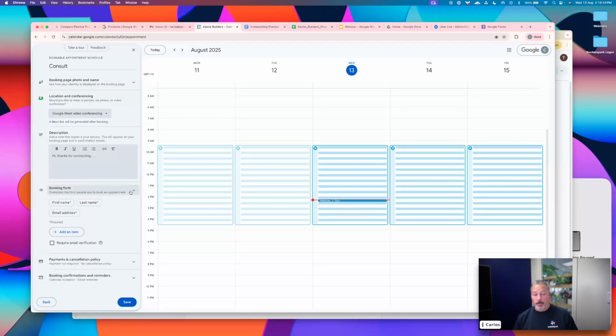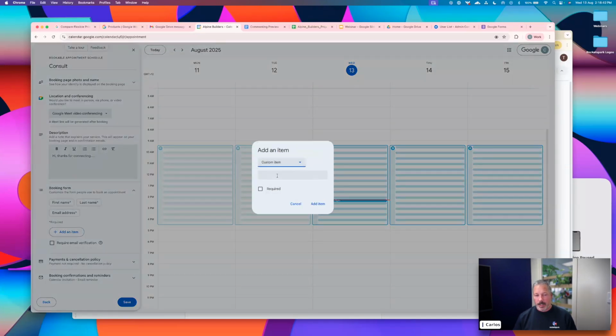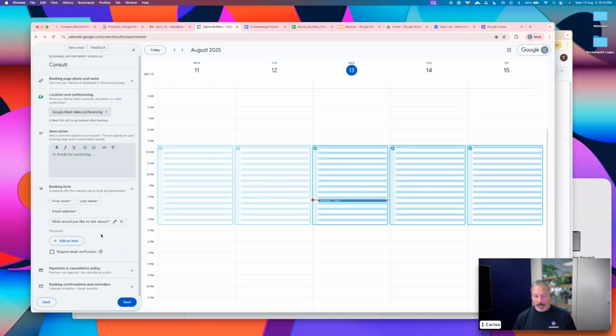And then there's a booking form. I love this because by default, you need to collect their first name, last name, and email. But you might add a custom field to say, what would you like to talk about? Or there could be a bunch of other questions. I'm going to say that's required, and I'm going to add that as well. That'll all come in the booking invite to you.